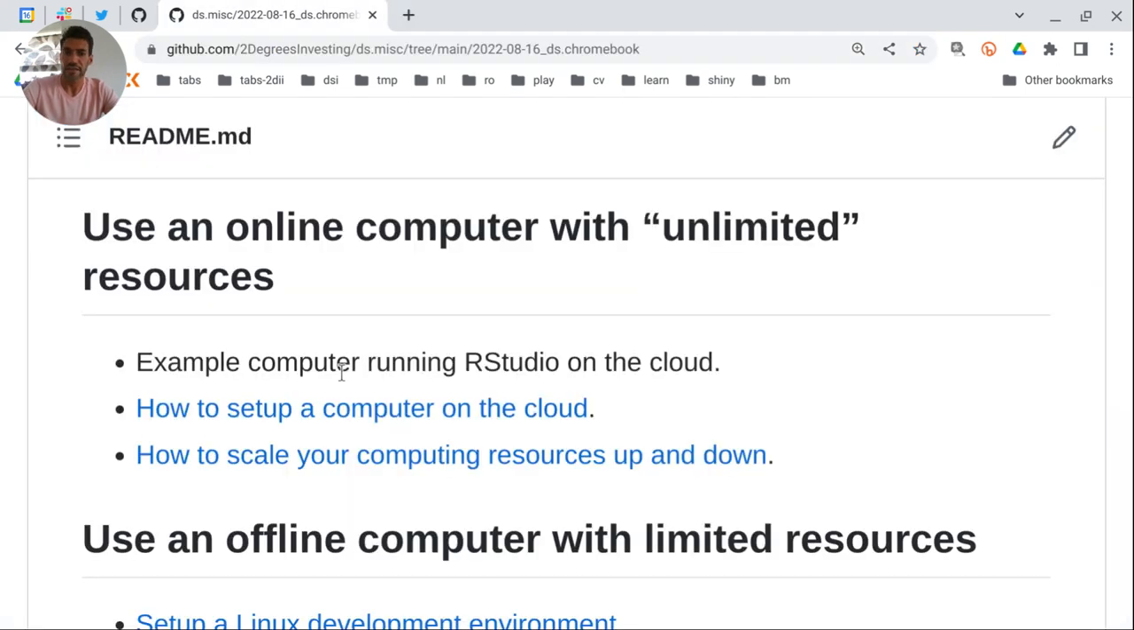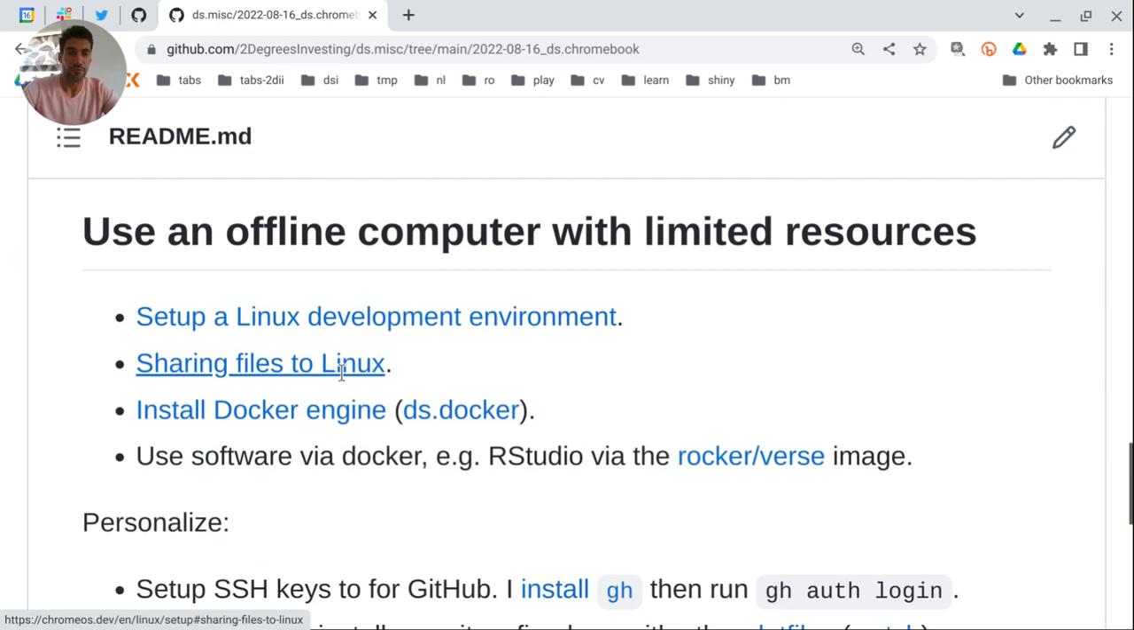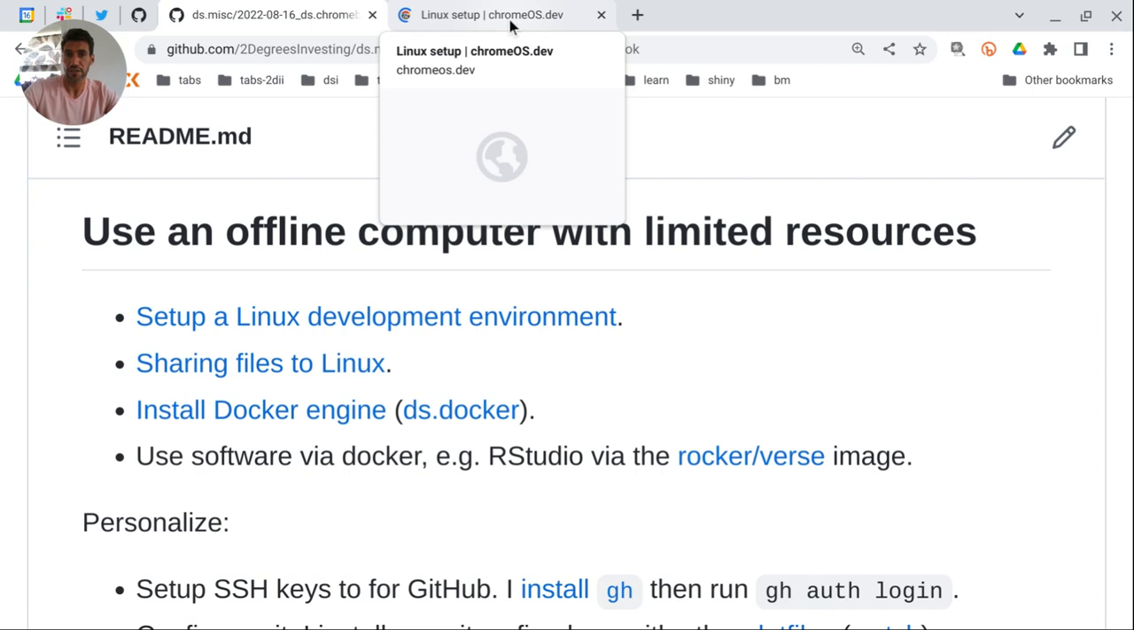Then what's left is, okay, what do you do when you are offline? If you are on a plane, or you don't have internet or whatever, you may want to still work. So the Chromebook doesn't come with developer tools, but you can set up a developer environment. Here, a link to instructions from Chrome OS, actually, to see how that works.